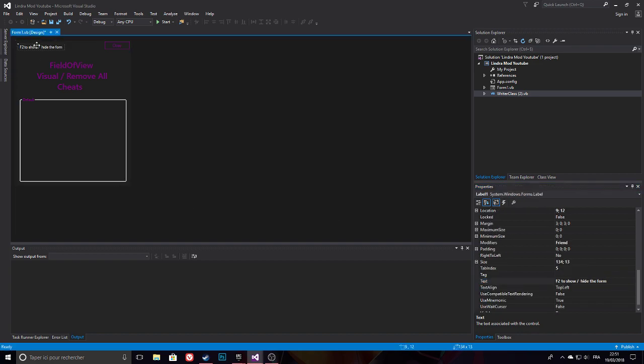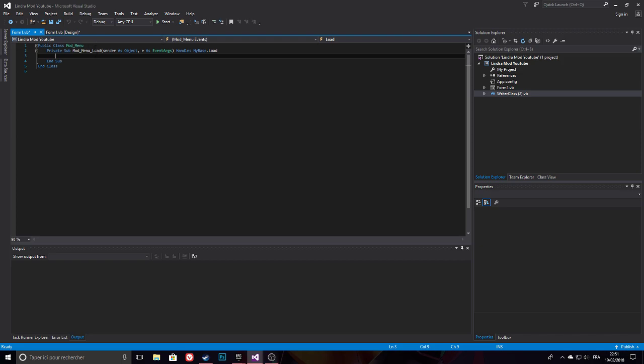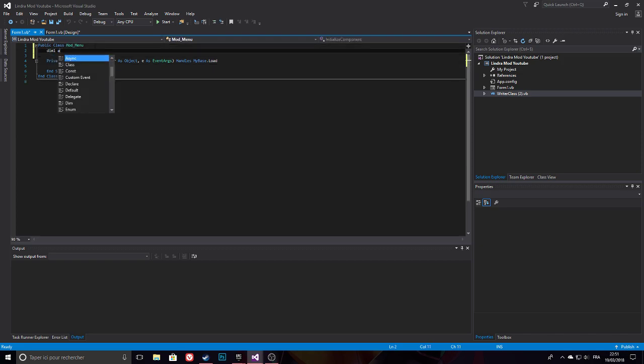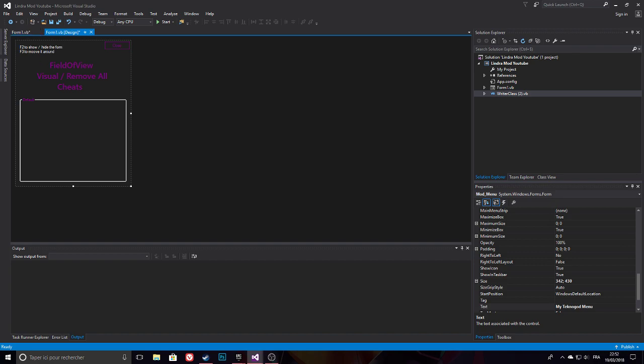Okay, and copy paste, then this one, F3 to move it around, just like this. Okay, so now we are going to do the basic settings. So click on the form. We need to dim a writer class, like in my tutorial. Dim A as a new writer class. So this will be the writer class to use the memory, the custom memories, things like that.